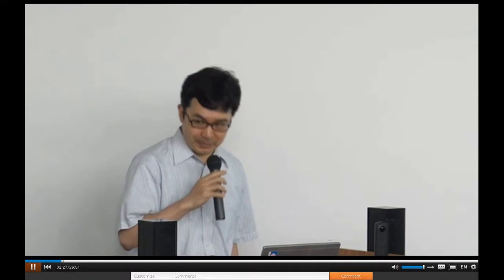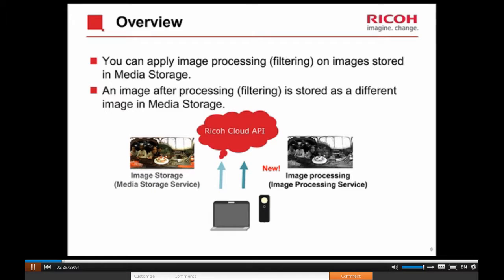I would like to give you an overview of one of the newly provided functions. We have been offering a service called Media Storage that allows you to store and view images. Today, we are introducing a new API and service for image processing. We call it Image Processing Service. You can perform image processing on the images stored in Media Storage Service by using this API.